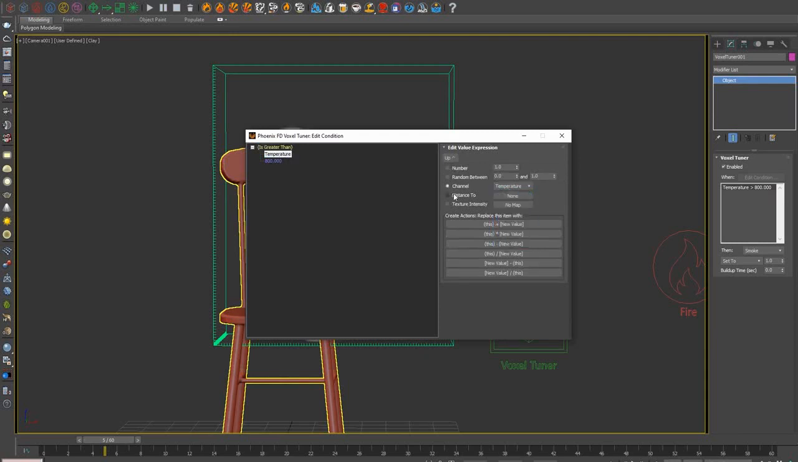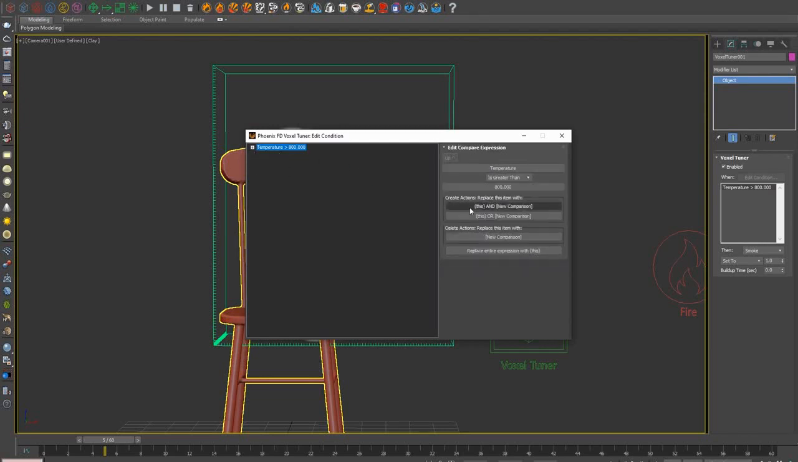We can use distance to a certain object or use the texture intensity to modify the conditions for our voxel tuner. So let's collapse this condition, and I will press this and new comparison. This will create an AND operator and a new comparison. This means that when both of these conditions are met, the voxel tuner will start doing its magic for that particular voxel. And for voxels where the condition doesn't pass, nothing will change.